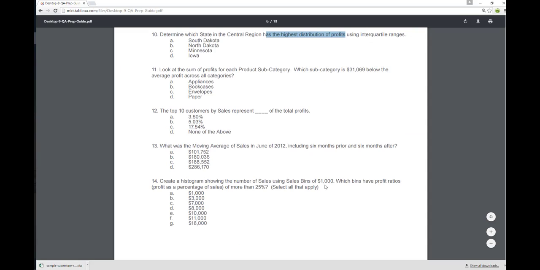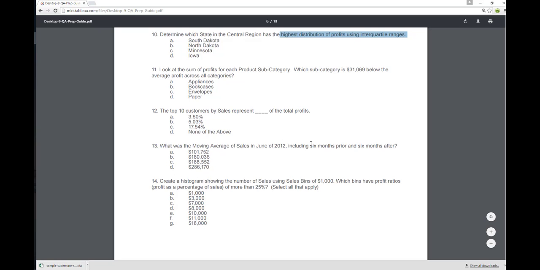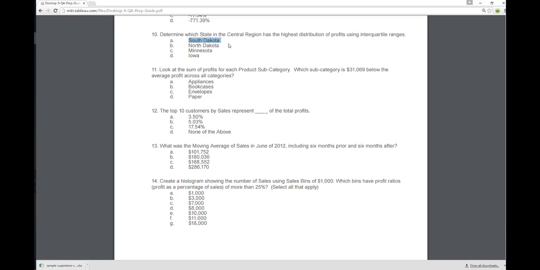So let's look at the question. Highest distribution of profits using interpercentile range. If you see, there are 4 percentiles, and it looks like the highest one is this one, which is South Dakota. You can just look at it and say, this is the highest distribution of profit. So South Dakota is the answer in this case. Let's see if we have South Dakota in the options. It does. So that's what we are looking for. South Dakota has the highest.